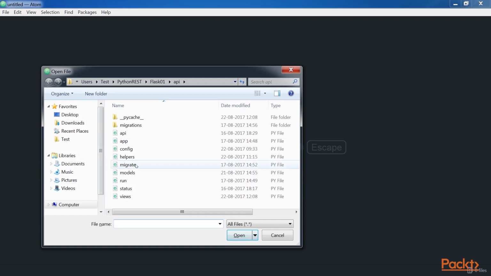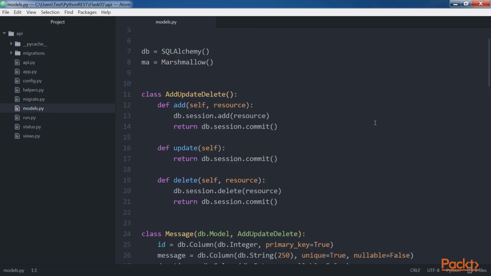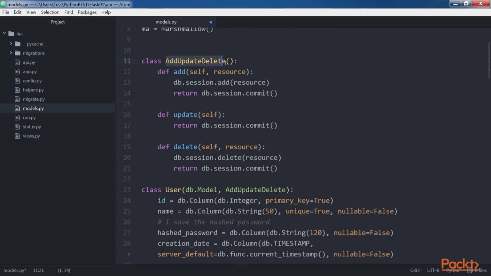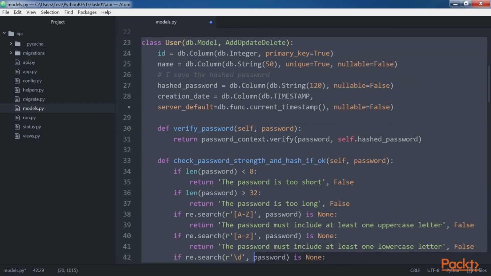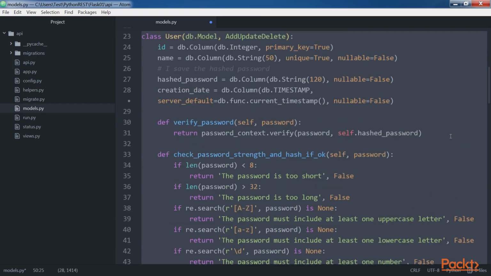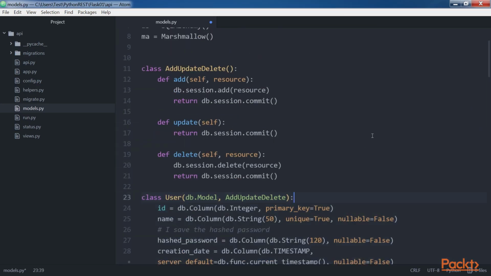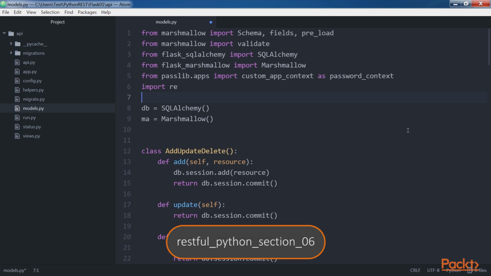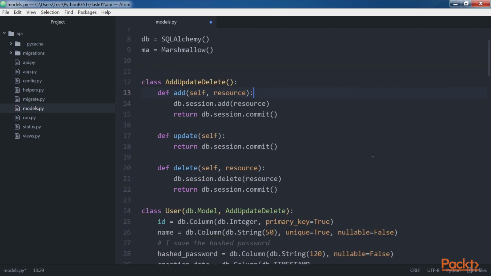Now, open the API models.py file and add a few lines after the declaration of the AddUpdateDelete class. The highlighted block of code shows the new lines that we have recently added. Make sure that you add the import statements. The code file for the sample is included in the RESTful Python section 06 folder.